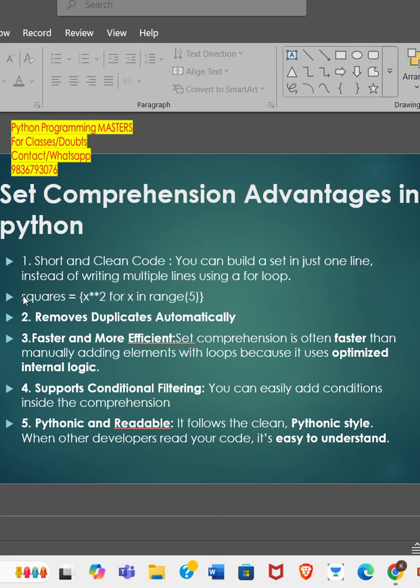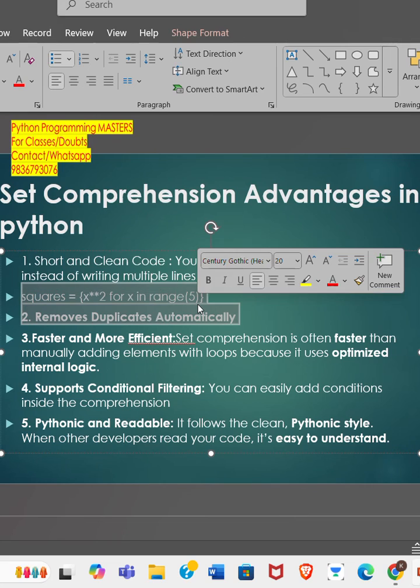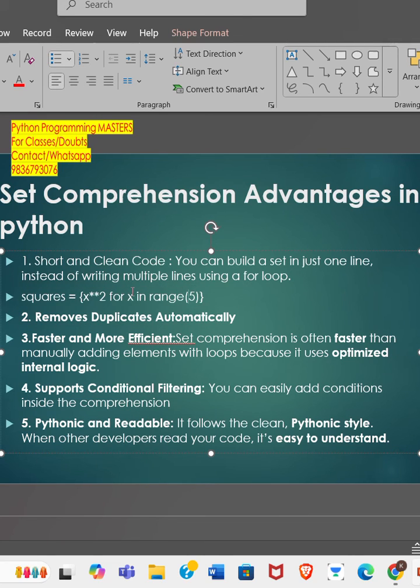As you can see here, the example of squares. This is just one line of code which gives us the squares of the range up till 5. Here we have defined the range and also given the logic, right? So multiple tasks can be performed within a single line. That code looks clean and also becomes short, right?